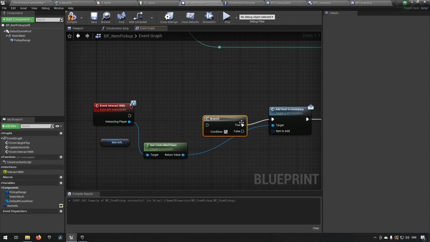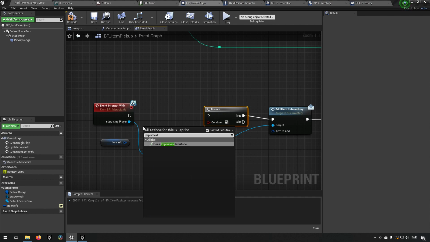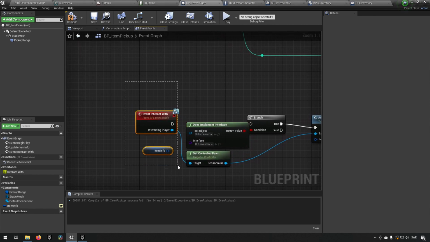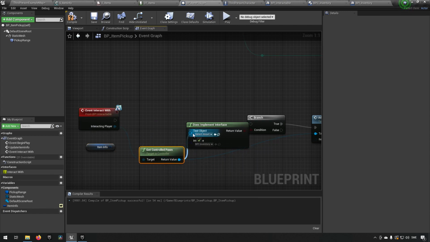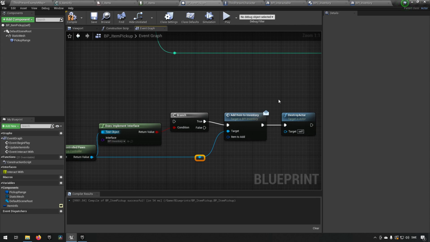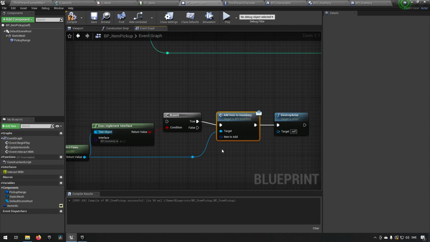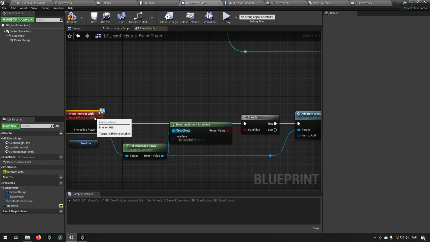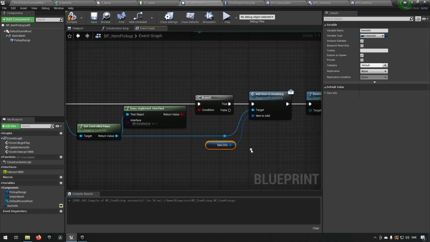So we'll add a branch here and say implements interface, and then we'll send in the true there, and we'll say the interface that we're interested in here is the inventory one, like so. And what we need to check it against is the pawn here. So if this pawn implements this interface, then we'll try to add it to the inventory with this interface call, and after that we'll destroy this regardless of if this worked or not, because this will be handled later on by the inventory is the plan. And the item to add is the item info that we have over here, like so. So this is going to be the whole interacting with functionality.